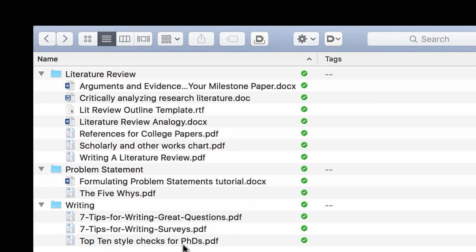Here is top 10 style checks for PhDs, which has to do with writing, but it also has to do with literature review. So what we have is overlap with these files, and the only way that we might be able to resolve that is to leave them in this folder and copy them to the other appropriate folders. That's going to get insane with the hundreds or thousands of documents that you'll accumulate over the time of doing your dissertation. So that's not a feasible way to do it. So let's discuss tags and see what tags would do to help us.